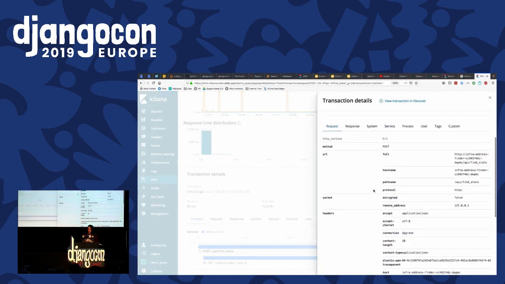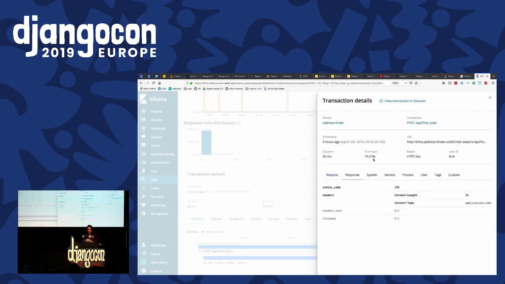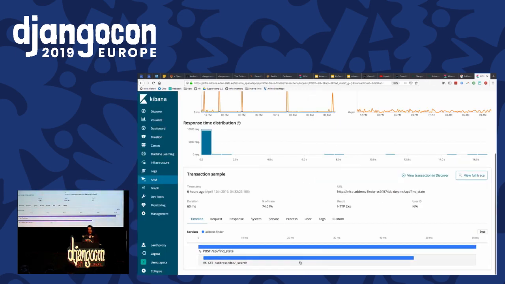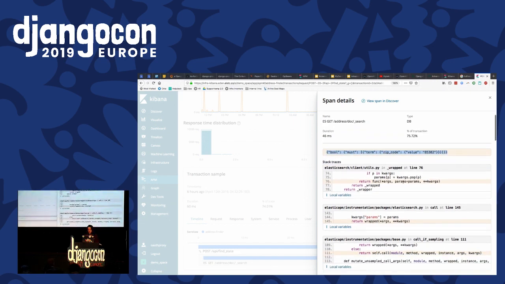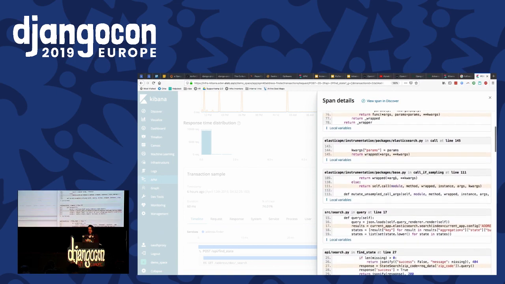You have your transaction. You have the full details about your transaction, like the particular request, the response, the operating system information, as well as being able to add custom tags. So here you can do things like customer tier, this is a very high value customer, or a user. You can have things like the specific email address or user ID for the user. And then the interesting part, of course, is the actual tracing. In this case, this is an Elasticsearch request, so we can see the body of the search as well as the specific stack trace.